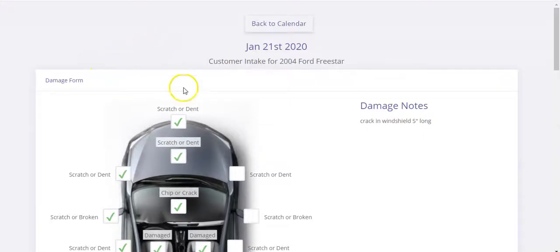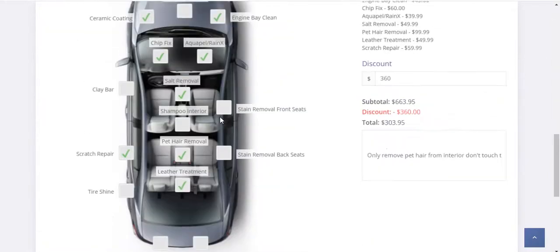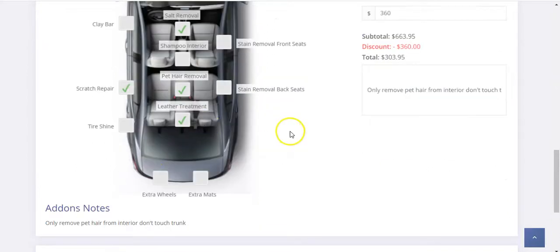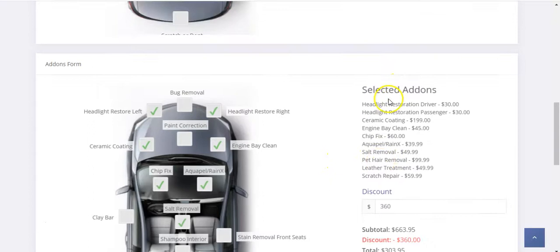When you click that, it's going to open up a new tab and it's going to show you basically exactly what they checked off. Now these aren't options you can tweak anymore because this is saved. You can see it's an image if I drag it. And so it saves all this information to the appointment showing that these are things that they've checked off that they wanted to get done. So their add-on notes, don't touch the trunk. It shows the discount that they received as well. So you can pull this up at any time.